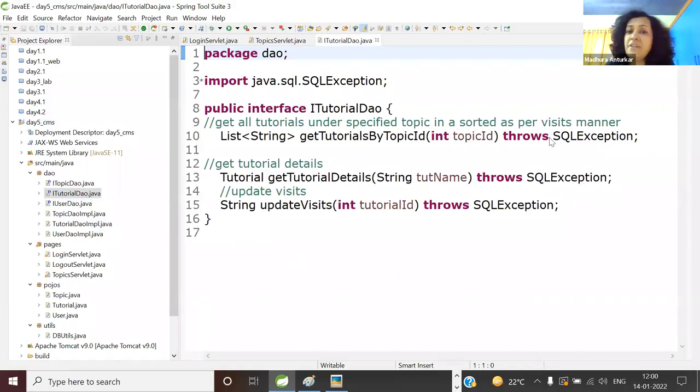And you tell me, which method are you going to use? Get tutorials by topic ID, get tutorial details, or update visit? Which one? Get tutorials by topic ID. Everyone understands it? So who is going to call whose method? Your servlet, the tutorial servlet, is going to call this method.